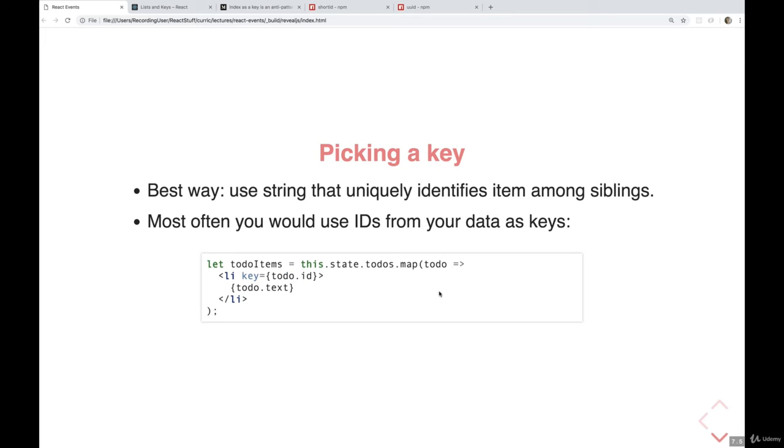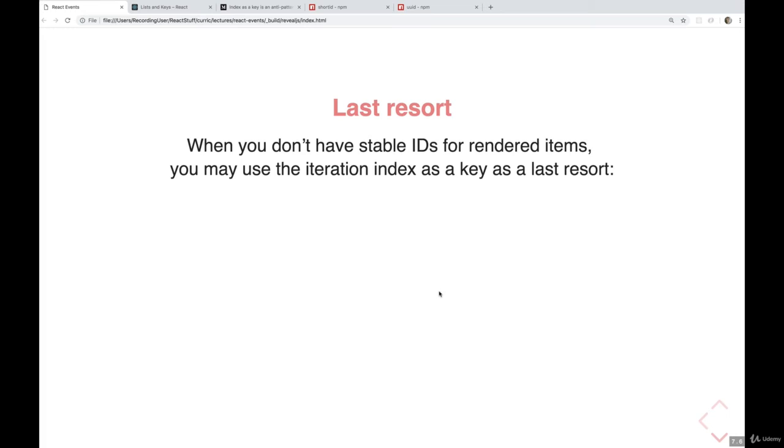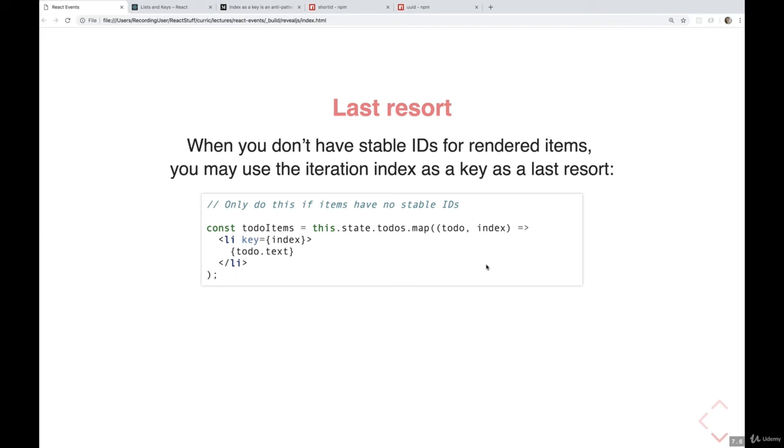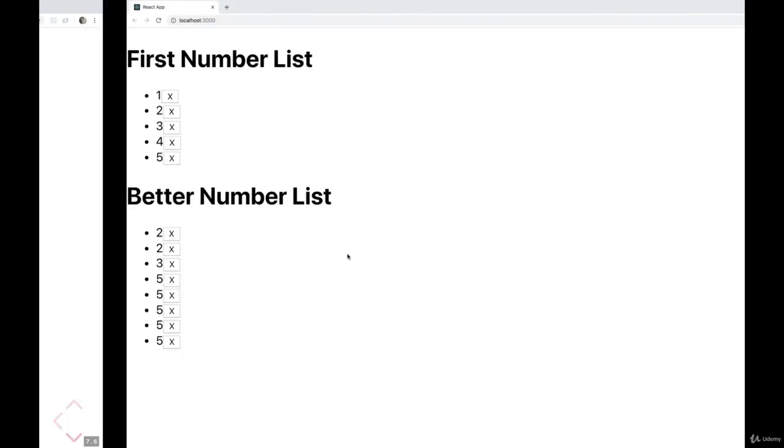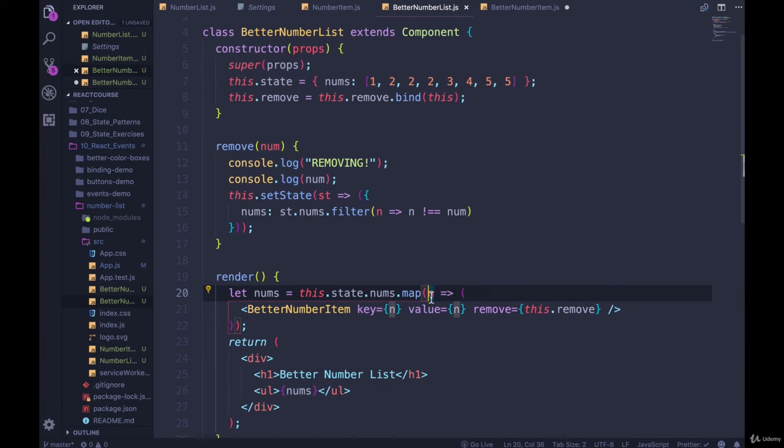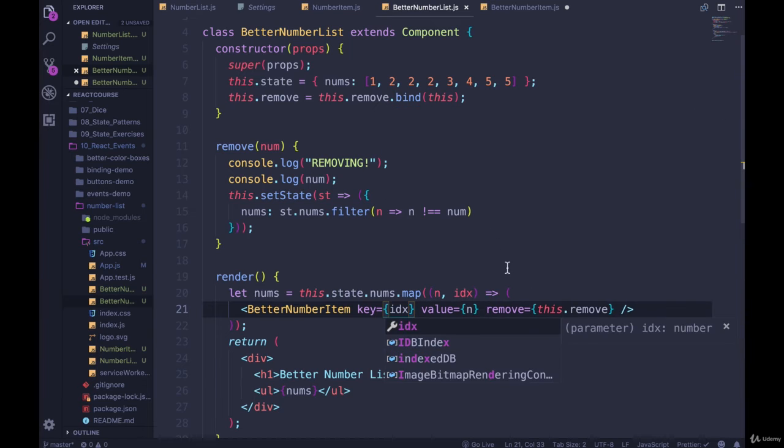However, with what we're doing right now, we don't have IDs. We could alter our application and add in IDs, but we have another option as a last resort for now. If we don't have these stable IDs as part of our data set, we could use the index of the item in the array. It's not a very good idea, but it is an option. So we would do something like this, where instead of map, we're adding an index that we can use and set key to be the index. So I can show you that here. Map, we're going to add IDX or I, and then set key to be that index.